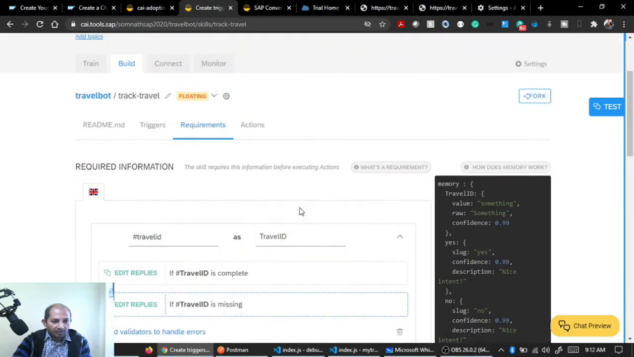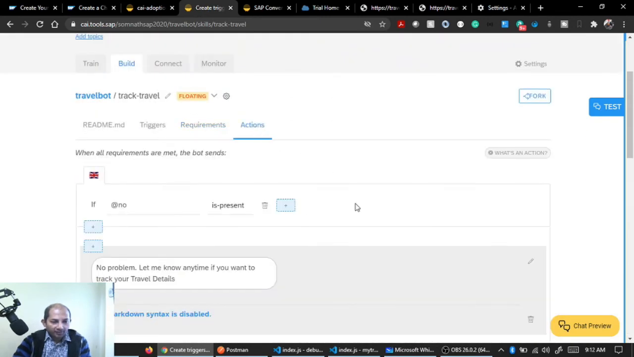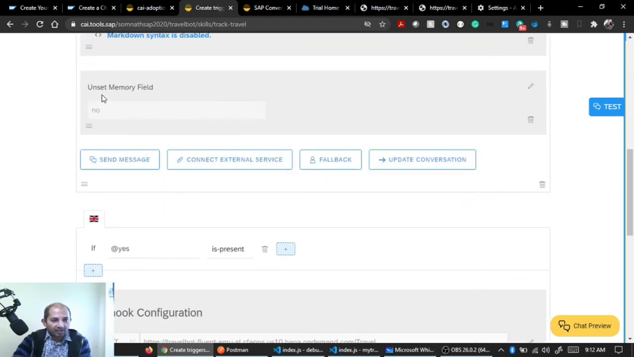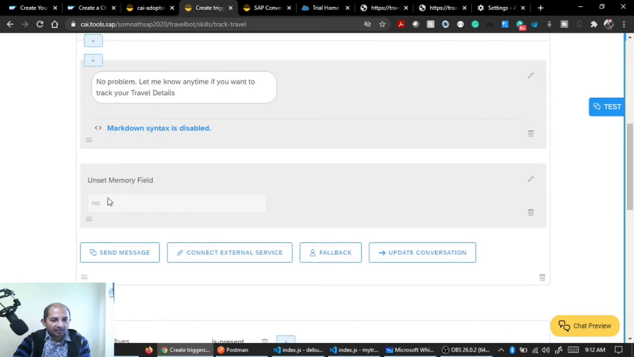And what next? It is actions. So in the actions tab, if no is present, meaning I'm just selecting out of yes or no option, I'm selecting no, and then it is telling like, hey, no problem, let me know anytime you want to track your travel details. And at the same time, unset memory field no, because no and yes is kind of a flag. So once no is set, I'm just setting unset the memory field no.